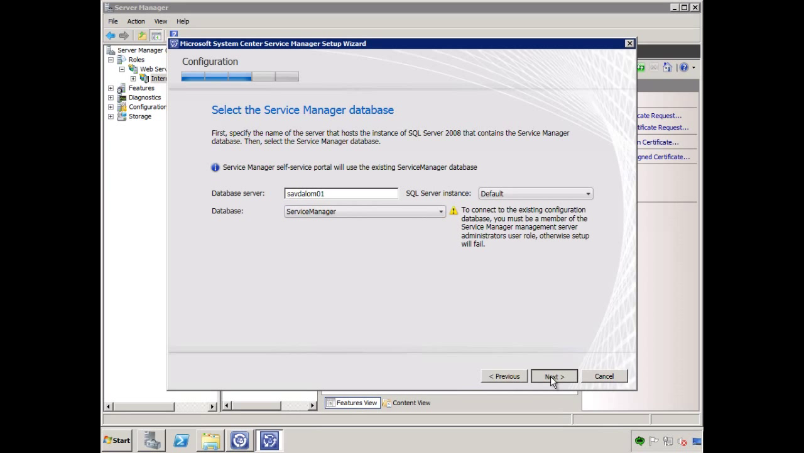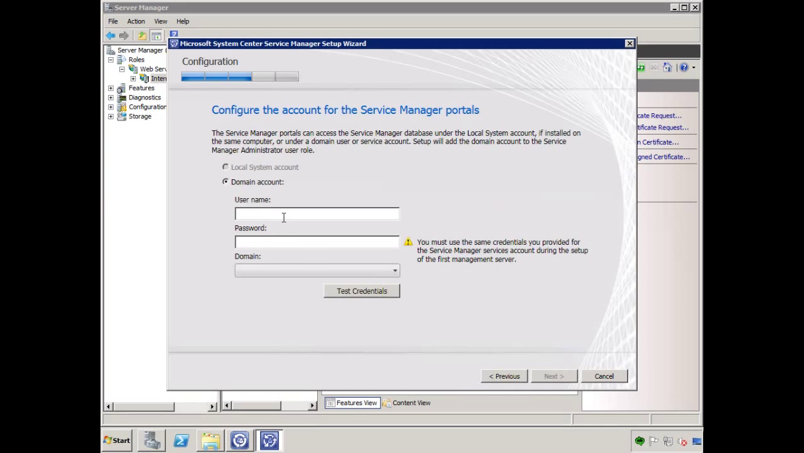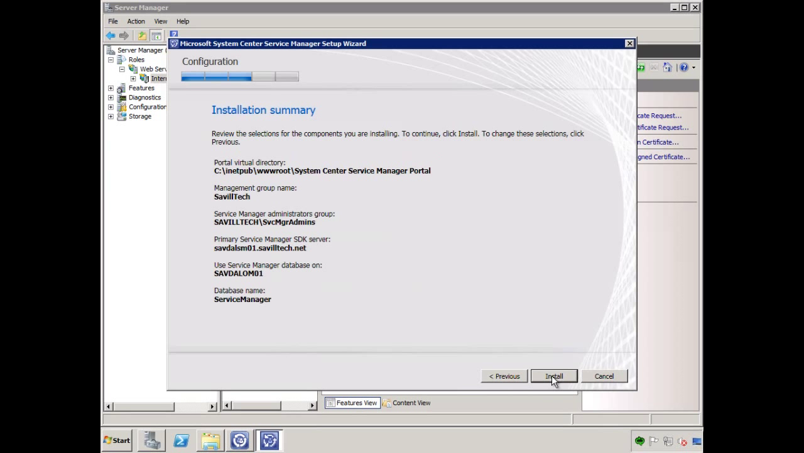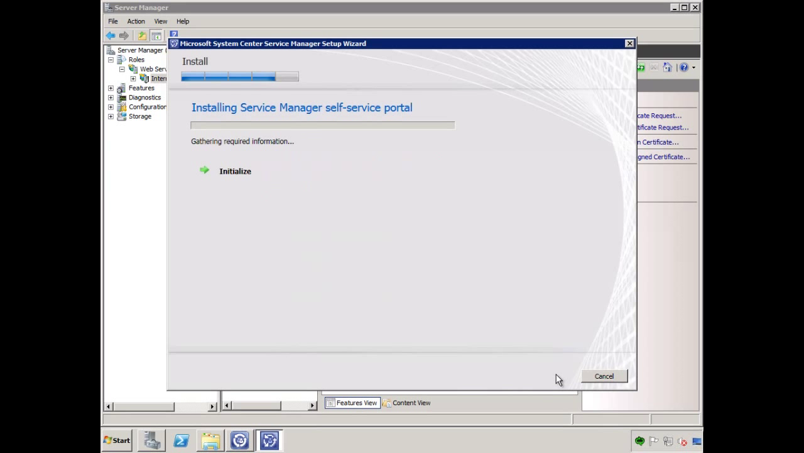set my database, I'm actually just going to run this as that Service Manager service account. Still no. So this is the default self-service portal we get out of the box.